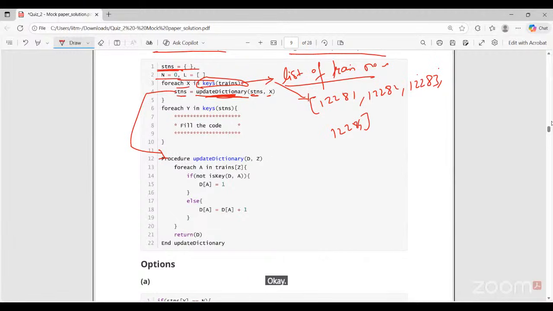What is X here? The keys of train. X is basically the list parameter, a train number. X is basically an element of this particular list. It means what? It is a train number, right?